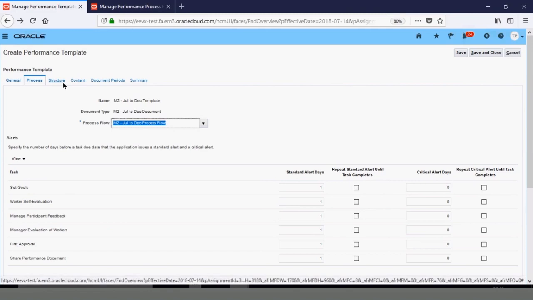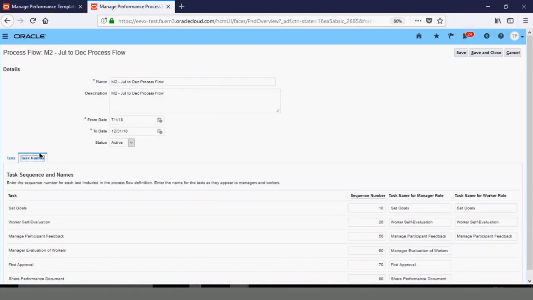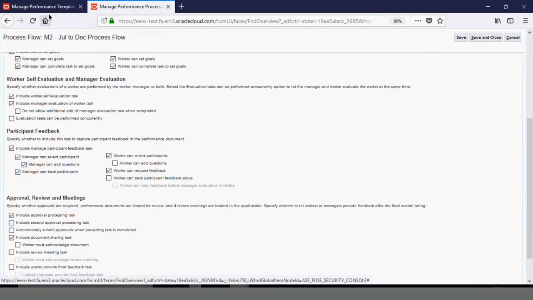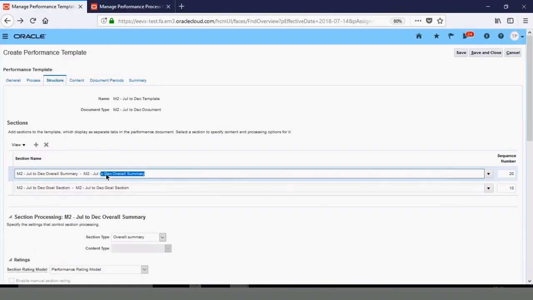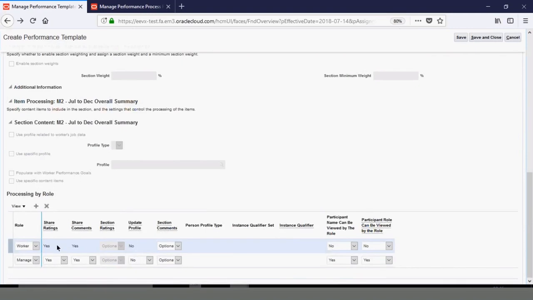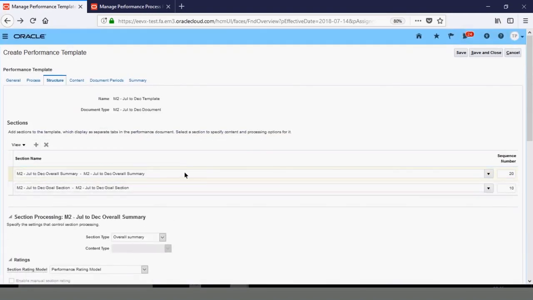But we have the participant feedback. Participant feedback is there. For that I have a structure here. It is there in the process flows. But I don't have a questionnaire summary because I'm going to add the questionnaire which is already created. So that is the reason. Overall summary, I have a manager and a worker. So for the participant section, what I'm doing is I'm adding the existing section that is there.